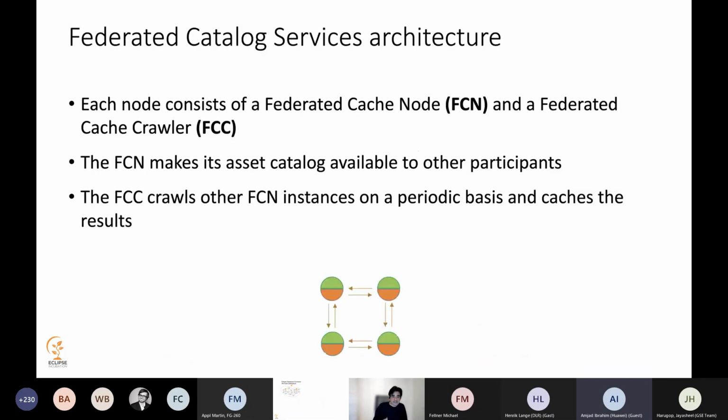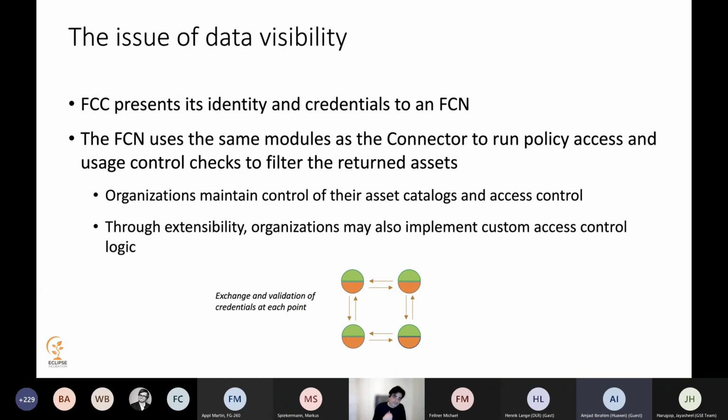This is essentially the picture that we're aiming at, where each participant houses their own node and their own crawler. And that gives a lot of scalability as well as policy enforcement. I won't go into this in detail because I want to leave time for questions, but at a later date we can also go into that.